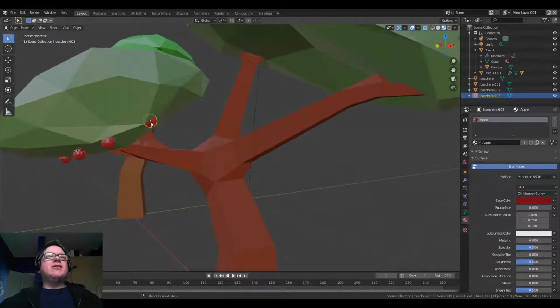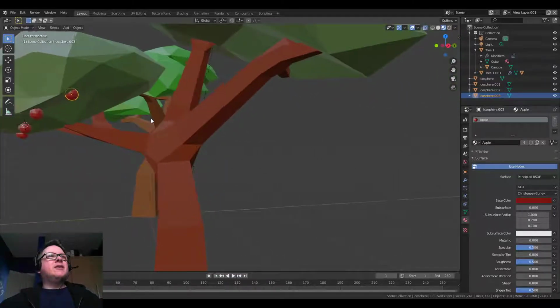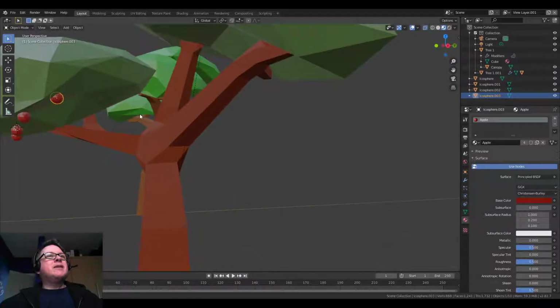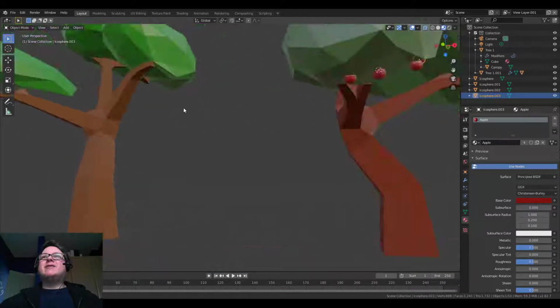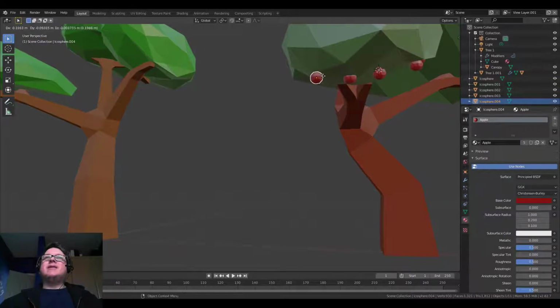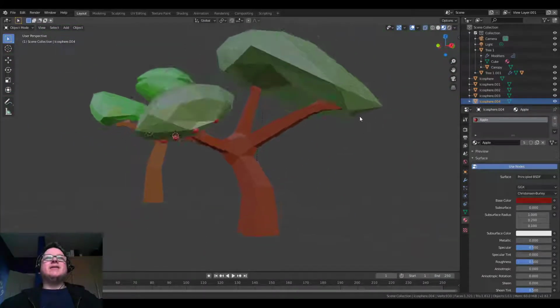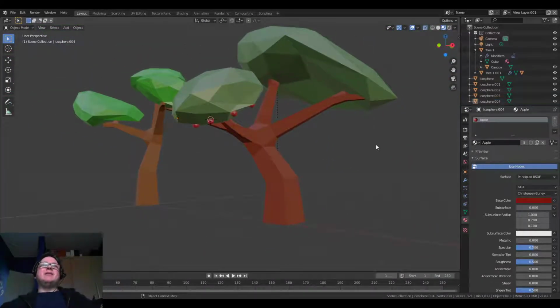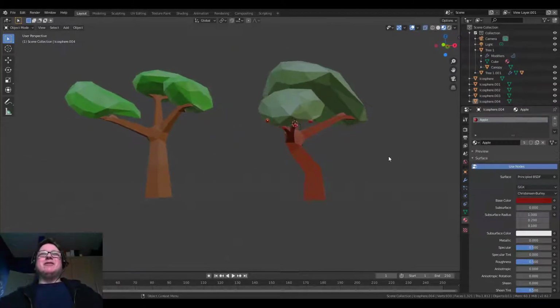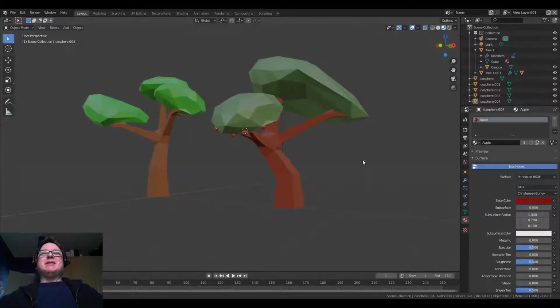The nice thing is that you can kind of see when it's cutting through something else. So you can see when it's in the right kind of spot. Shift D and G. Yeah, so that's the makings of a fruit tree. I won't go any further, but you get the idea. Kind of a simple little fruit tree.